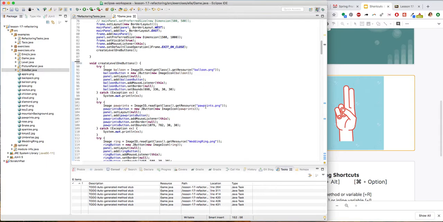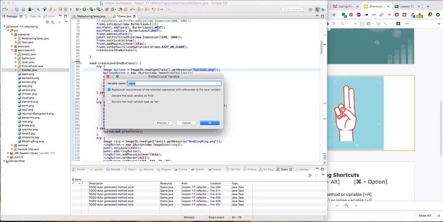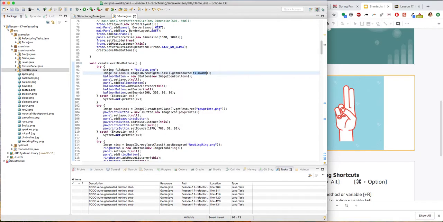The first thing is this string, which presumably is the name of the file that holds the image. Okay, so with my refactoring fingers, I'm going to do Control, Alt, and L. That's going to extract a local variable for me, which I'm going to call file name. Okay, so you see what I mean by extract local variable? It's taken that and put it into a variable here.